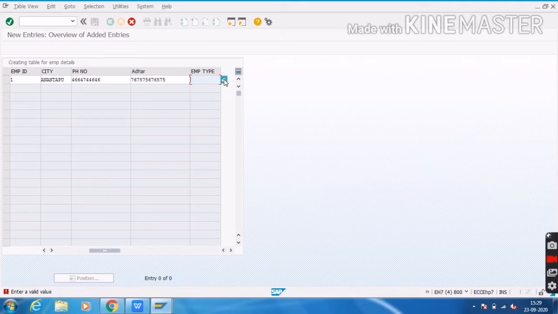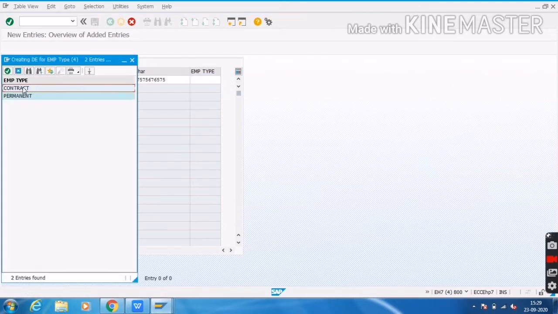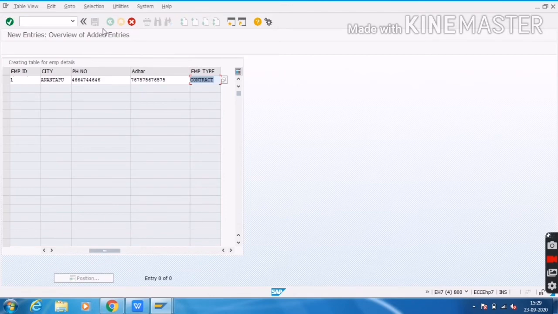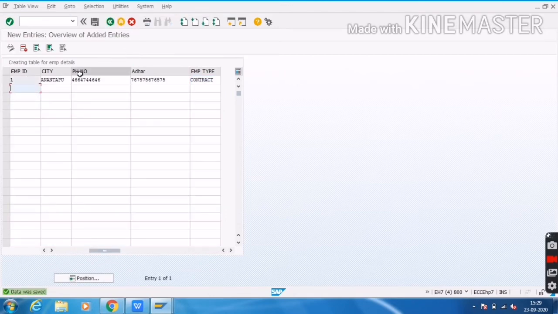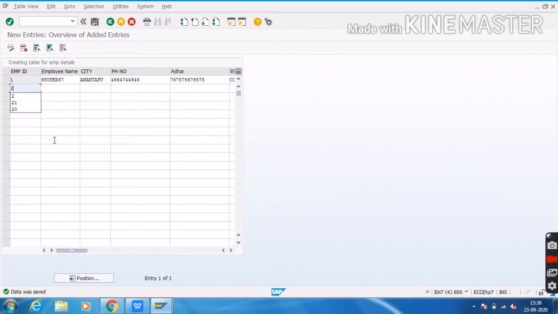Now I will click on this search help button and select contract. Now I'm entering this one. It got saved. Now I will create one more record.